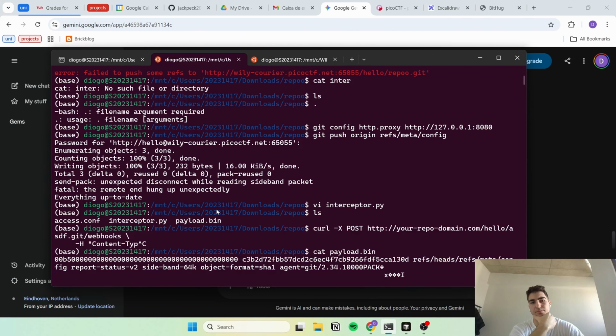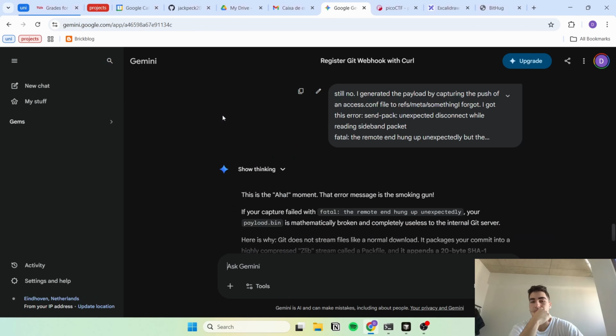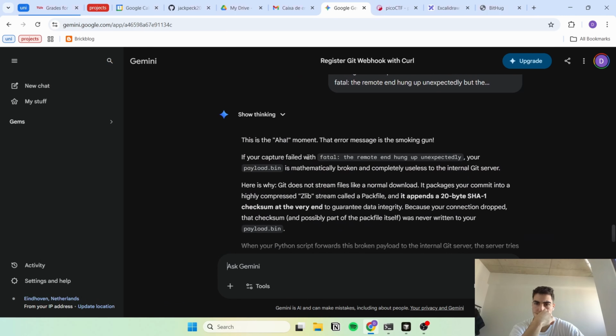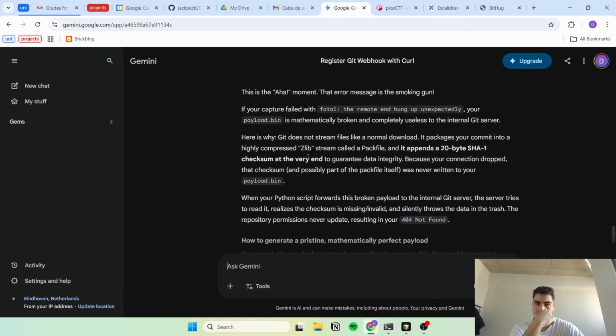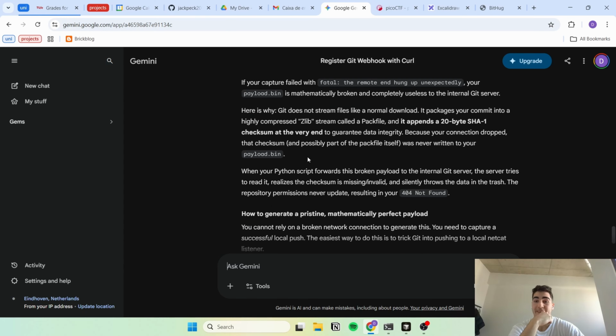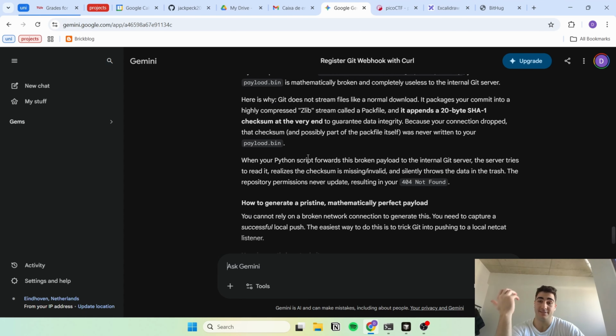Remote hung up. I don't think that's an issue because the payload.bin is already made, but oh, okay, so the payload is mathematically broken. Useless to the internal Git server, that's the issue then, yeah.